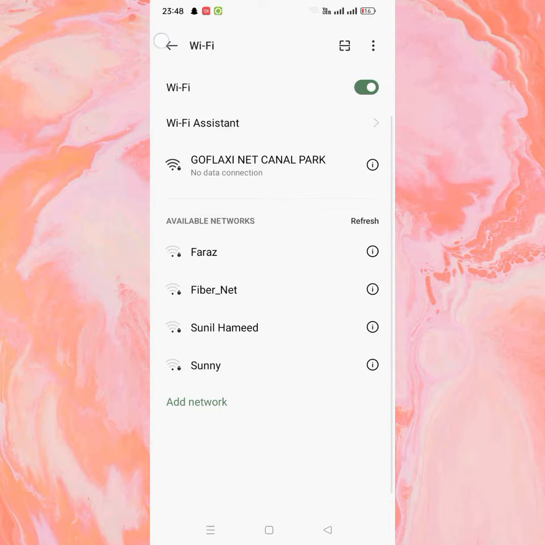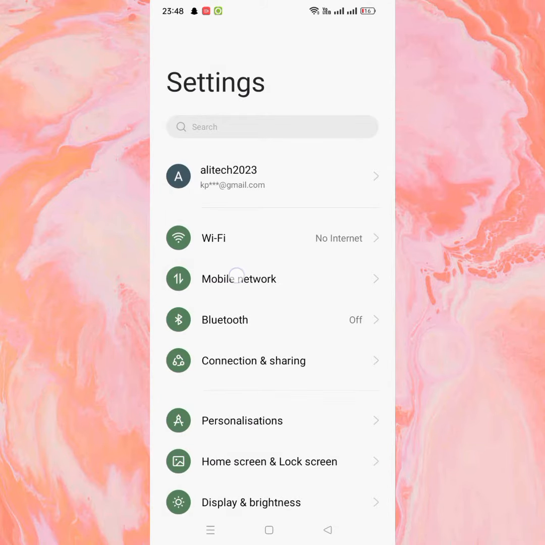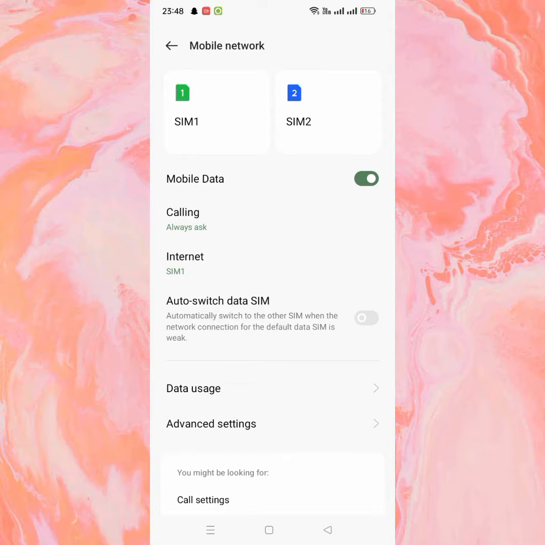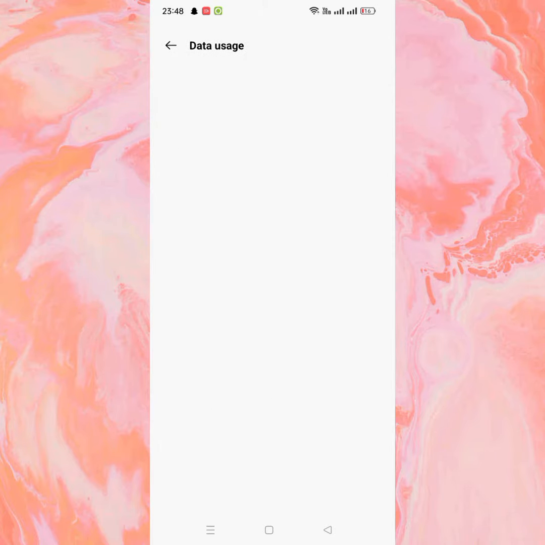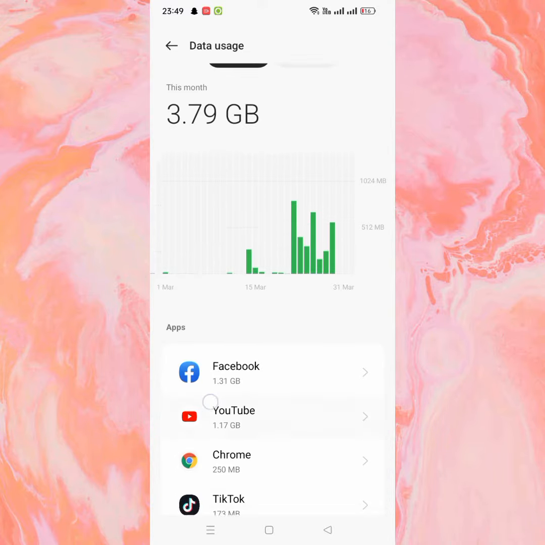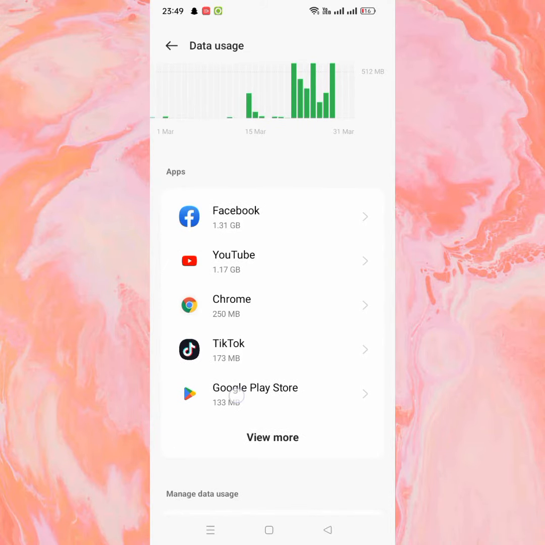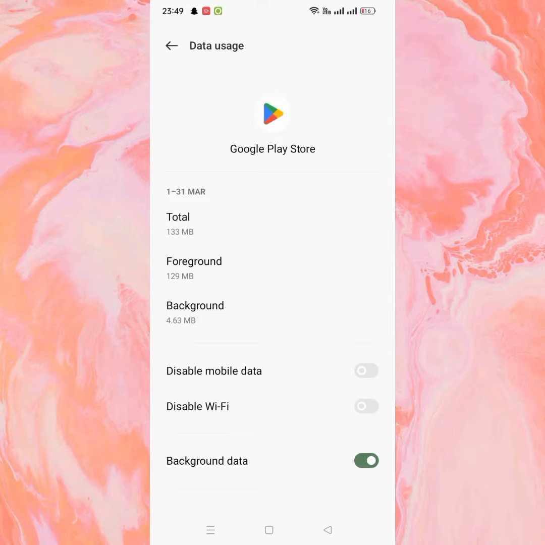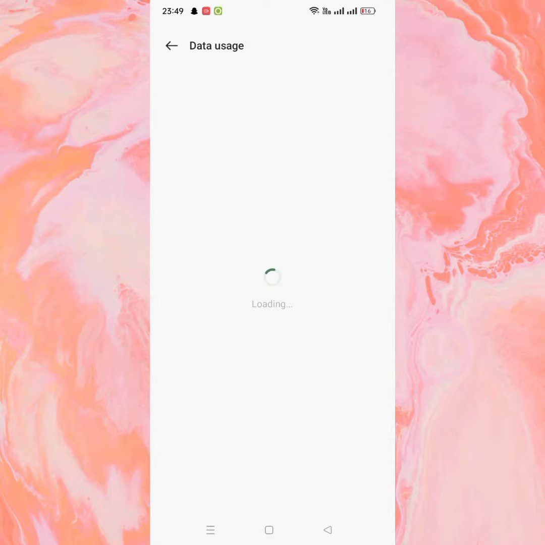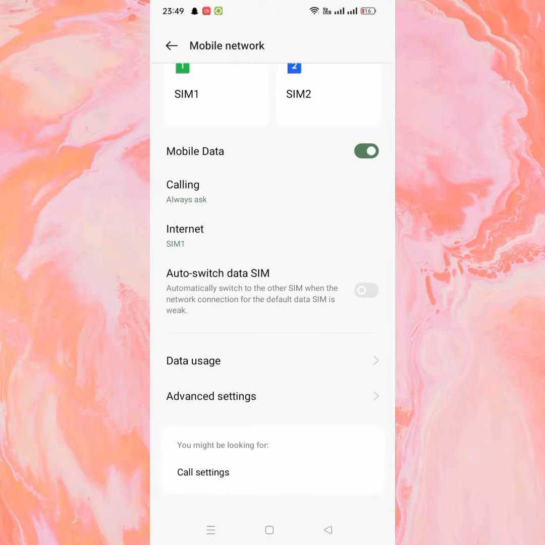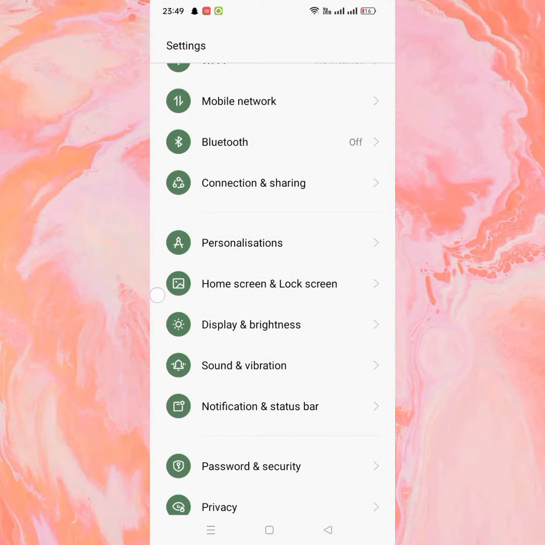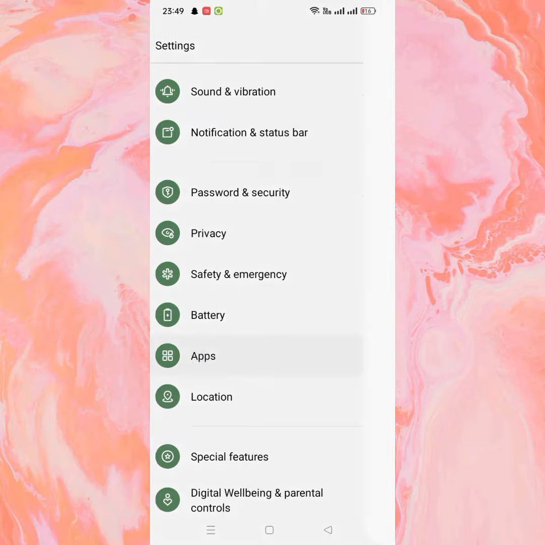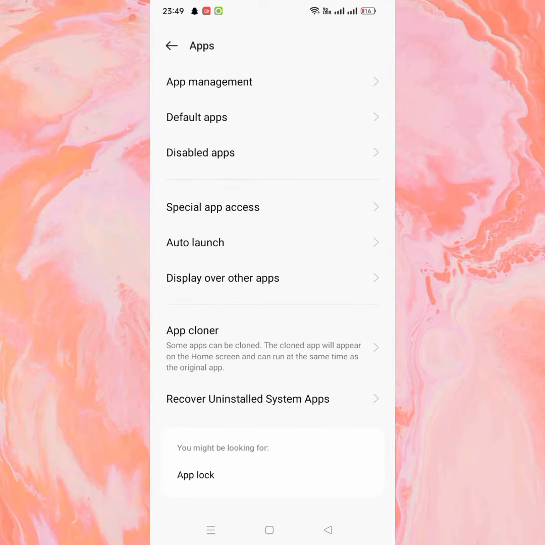If the problem is not fixed, then go back and tap on mobile network. From here you tap on data storage usage and tap on Google Play Store and tap on this. From here you make sure that you turn off this toggle, display mobile data. If the toggle is turned on, then you have to turn it off, and after that check whether the problem has been fixed or not.